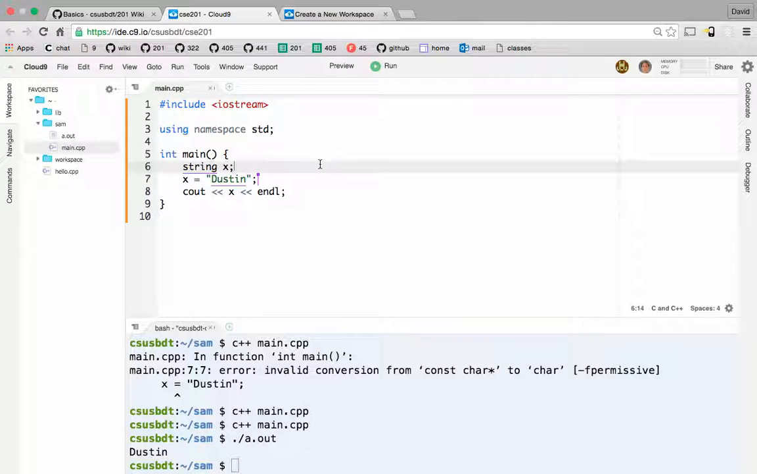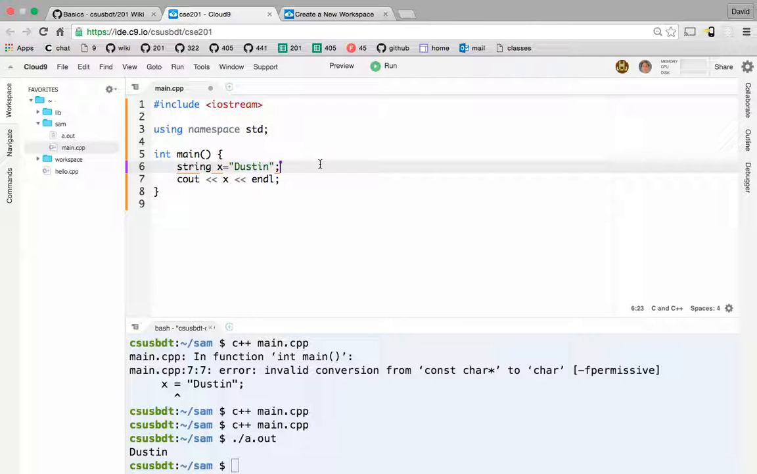You can put all that in one line. Do you want to show all of that in one line, declaring X as a string and initializing it, Dustin, all in one statement? Yeah. Go ahead and let's do that. Good. And want me to run it.